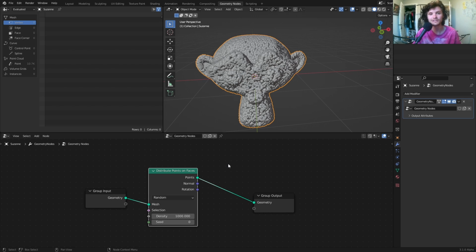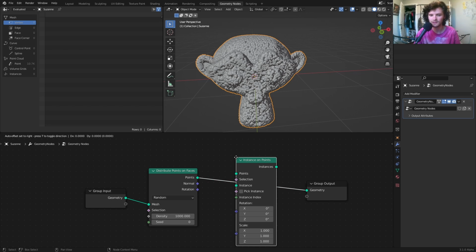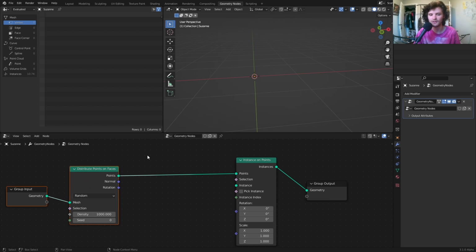On each of these points, we need a little mesh, a little particle thing that we are going to be moving. So on each of these points, we've distributed our points. Let's do instance on points. And you could do anything for this. I would recommend a cube, because it uses only 6 faces and it's going to be super tiny.